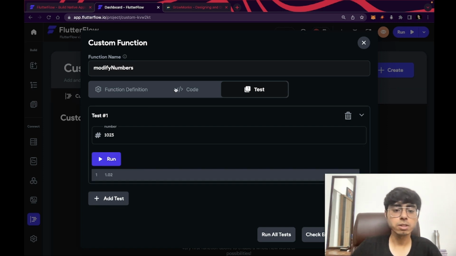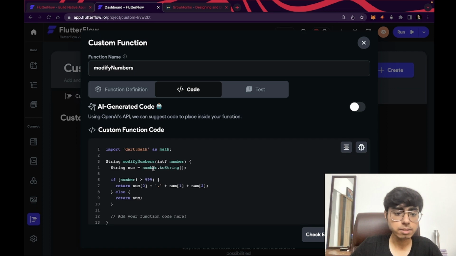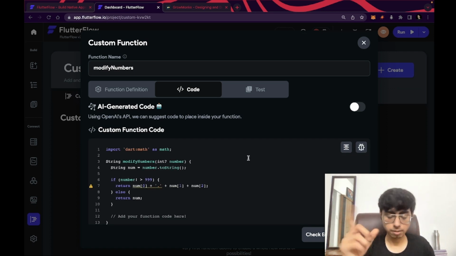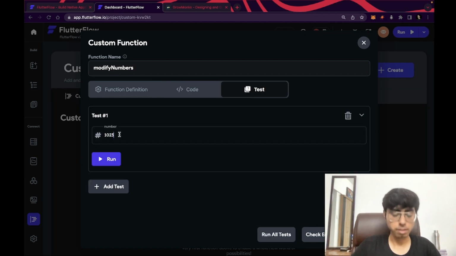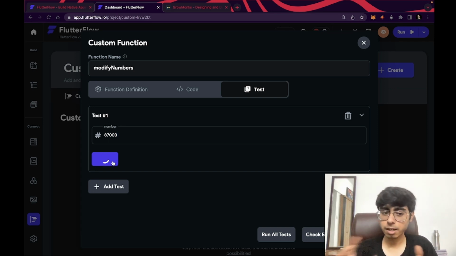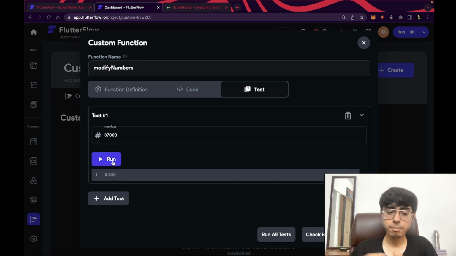Perfect, 1.02. Now one thing that we are missing is it should have K, so that's why that will represent 1000, right? So plus it will be capital K. Perfect. Now let me show you one thing. If I make 87,000, then what will happen? It should be 87k. The correct answer is 87k, but let me show you.